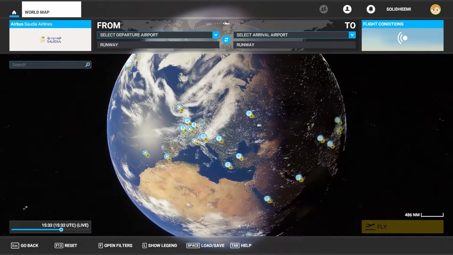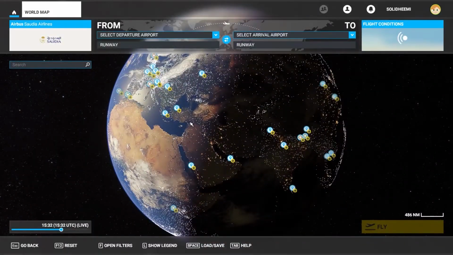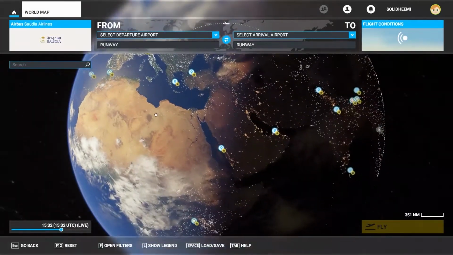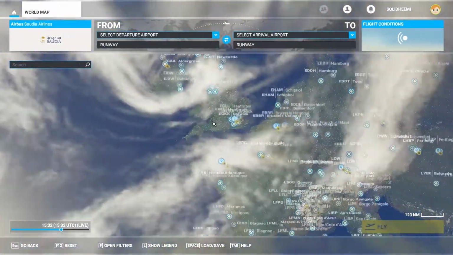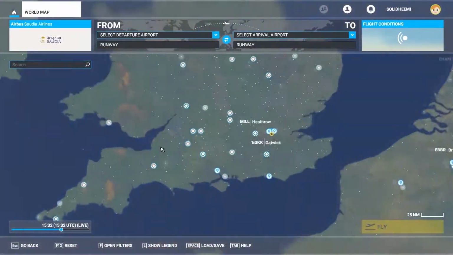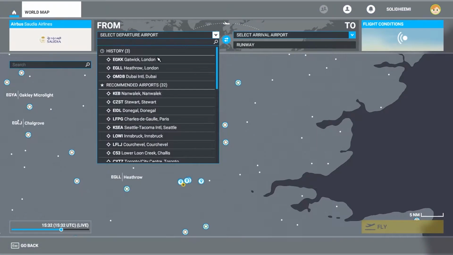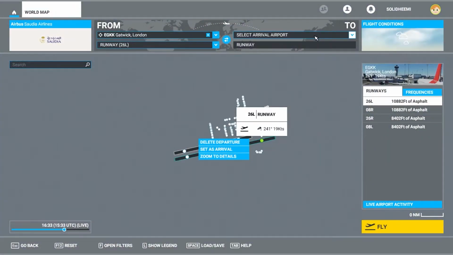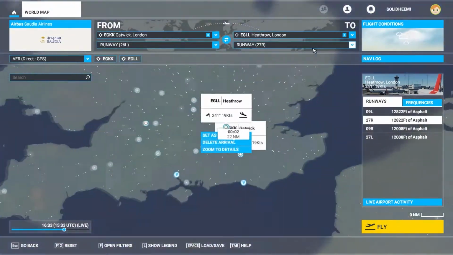So this is the world map, and you can see here this is the live time in the world. I am based in the UK, so I will just zoom in to the UK to select my departure airport. Today we're going to be flying out of Gatwick, so you can simply search for it within your history, or you can just type it in, and the destination airport is going to be Heathrow, London.